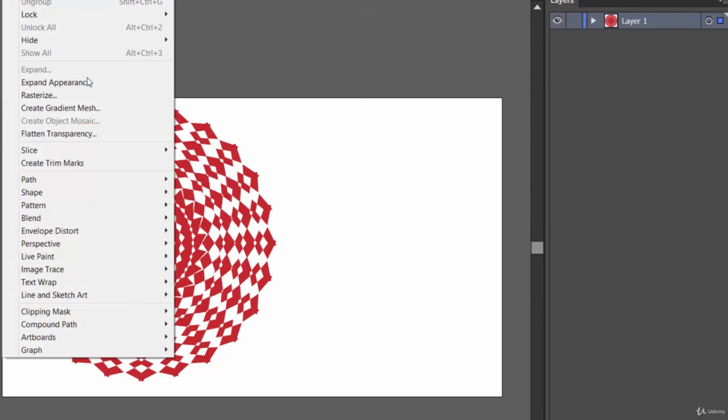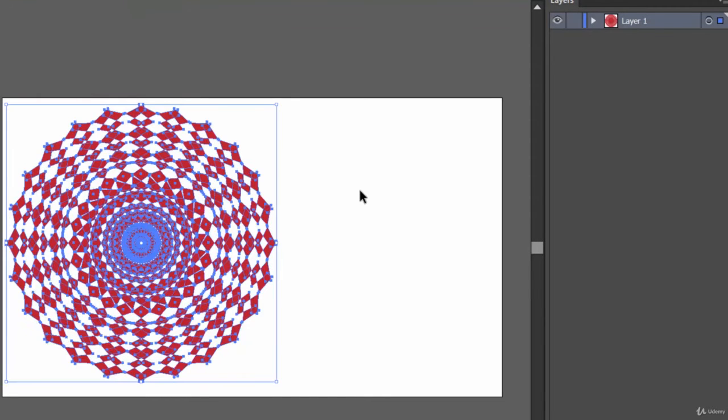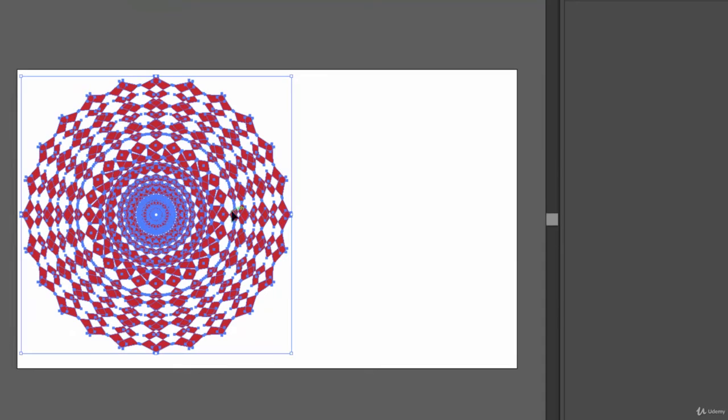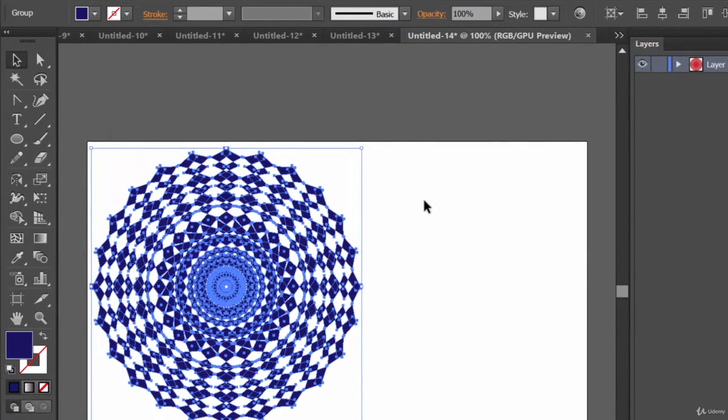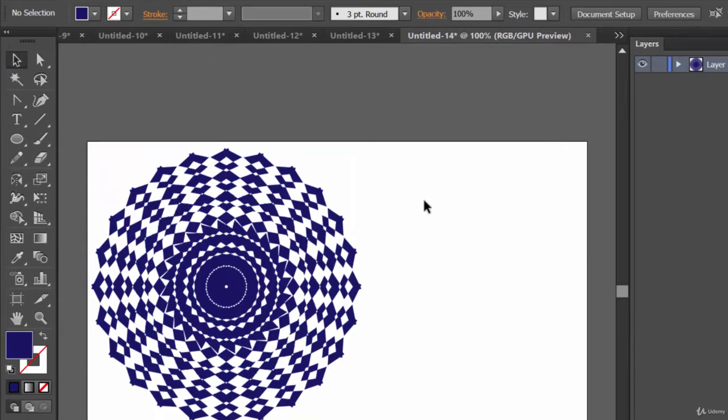You can even expand this object's appearance. There you go. Now you can make its color something else. Ooh, amazing, right? Okay, now again we will create another.